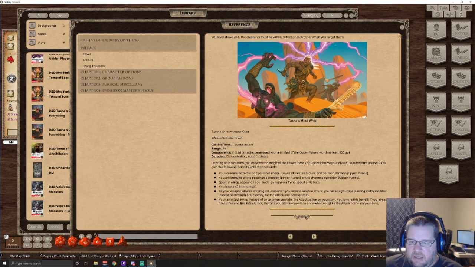Tasha's Otherworldly Guise. 1 bonus action. 6th level spell, concentration, 500 gold pieces. Uttering an incantation, you draw on a magic and transform yourself. You gain the following benefits. You choose one, lower or upper. You're immune to fire and poison, or you're immune to radiant and necrotic. You're immune to poisoned or charmed. Spectral wings, flying speed, 2 AC. All your weapon attacks are magic, and when you make a weapon attack, you can use your spellcasting modifier instead of strength or dex. Cool. You can attack twice instead of once when you take the Attack action. You ignore this benefit if you already have a feature like Extra Attack.